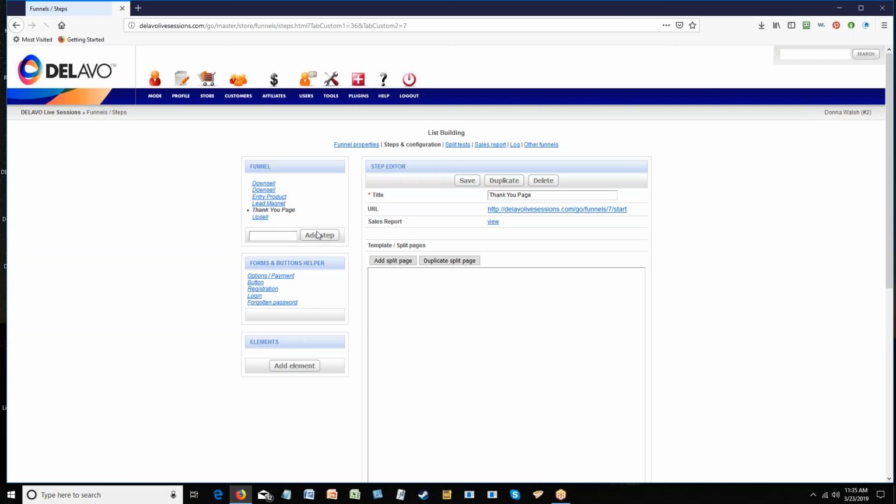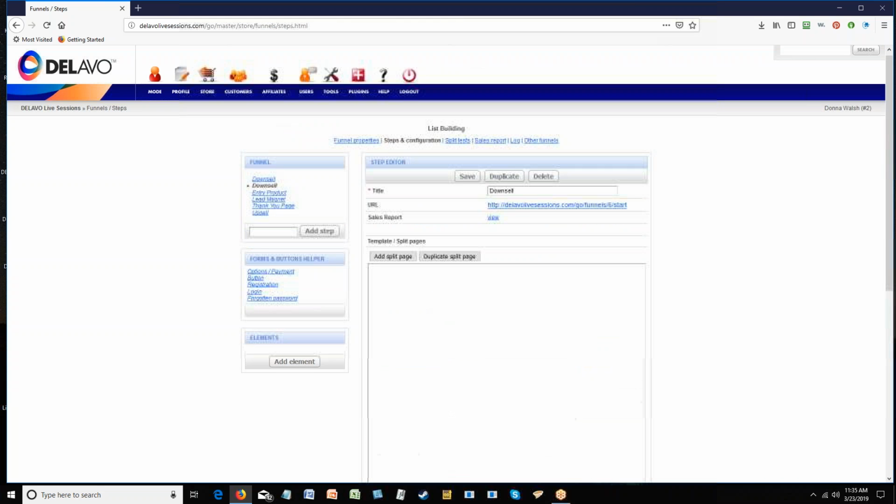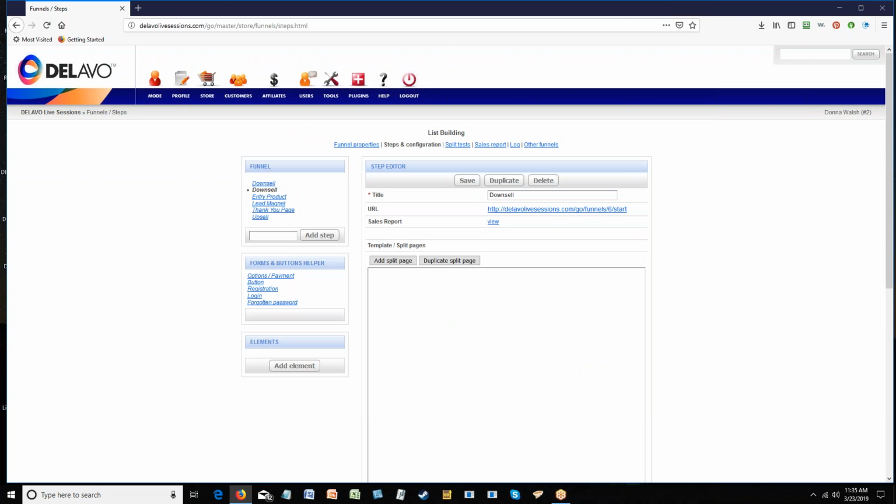Now again, after the downsell, whoops, I did this downsell when you can actually add more downsells, more upsells, as many as you want. But you would just have to name it something different, and I'll show you why when we get to the point where you do your conditions, what you're going to do after we have the steps set up.